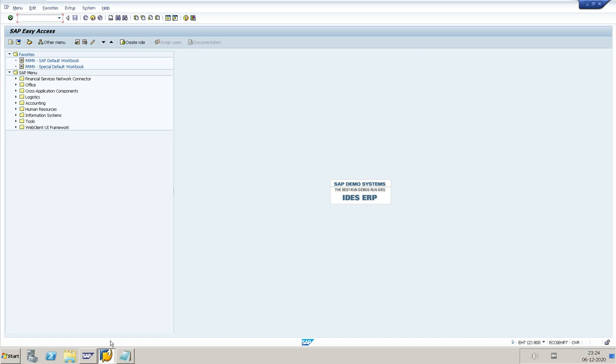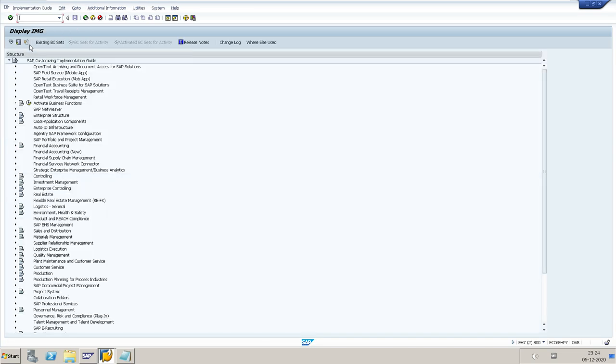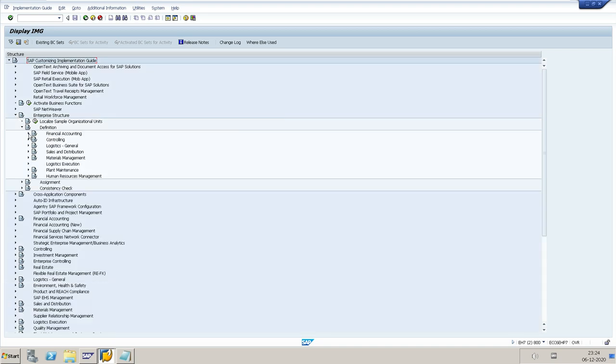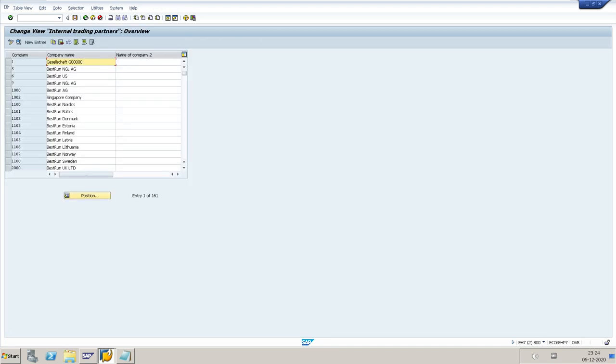We'll go to SAP. Transaction code is SPRO. SPRO means SAP Project Reference Object. It is used to create the enterprise structure in the SAP system. Enter, select SAP Reference IMG. IMG means Implementation Guide. You go to enterprise structure, definition, financial accounting, define company. So we will create a new company. I will click on new entries.